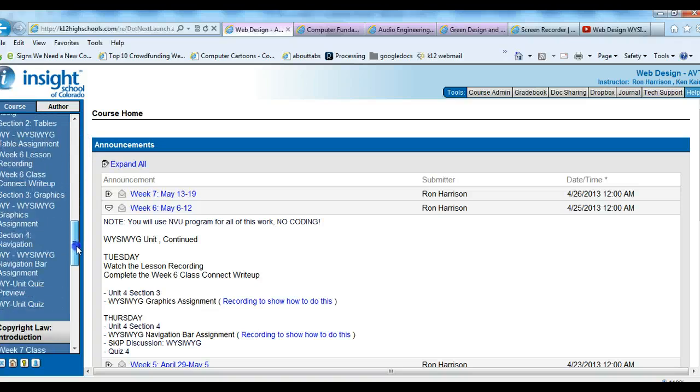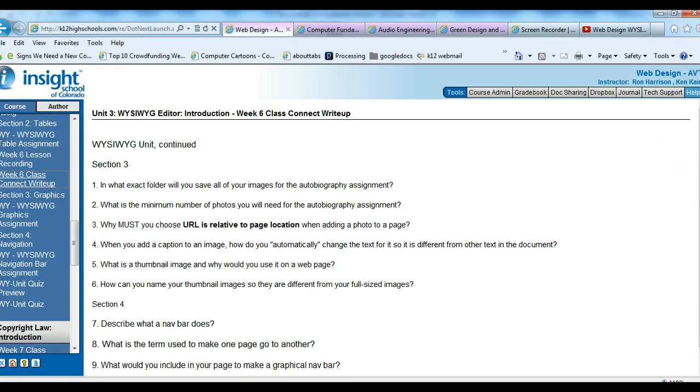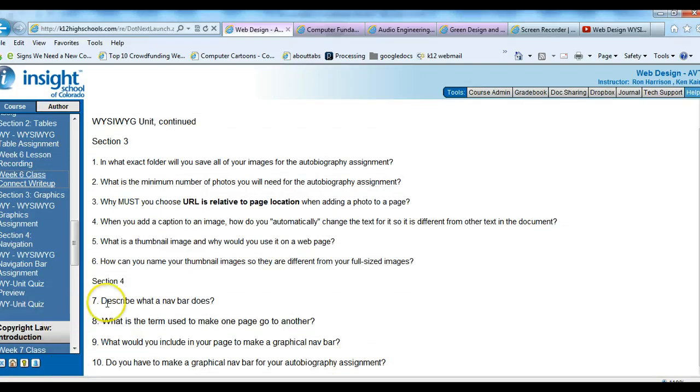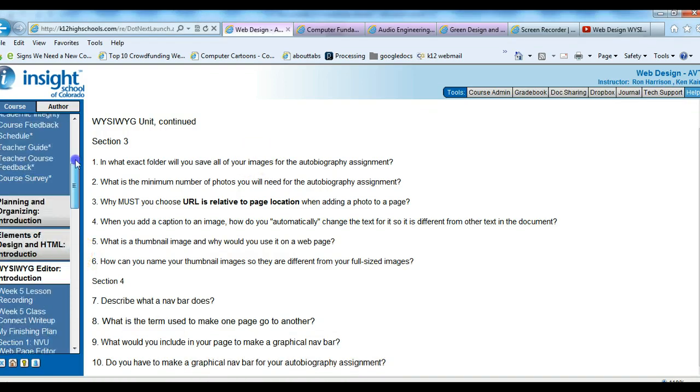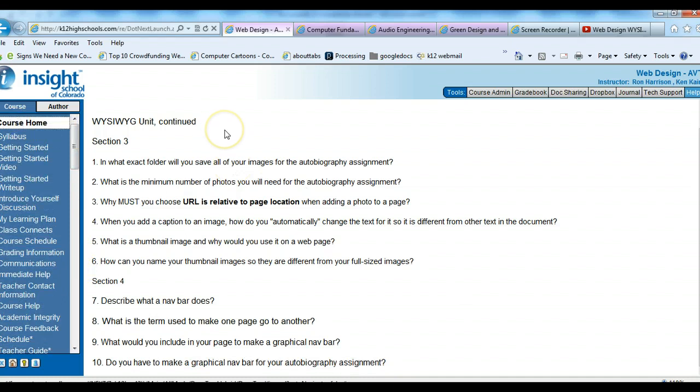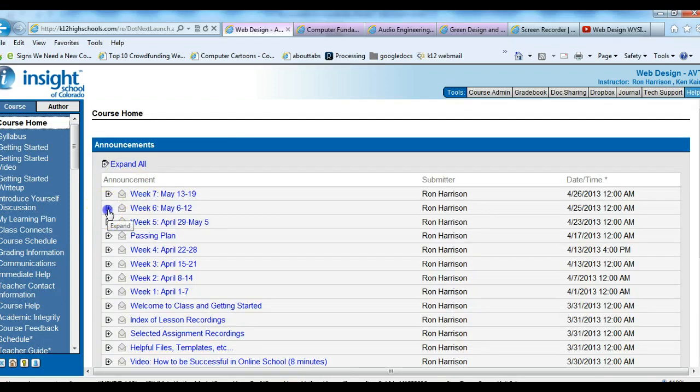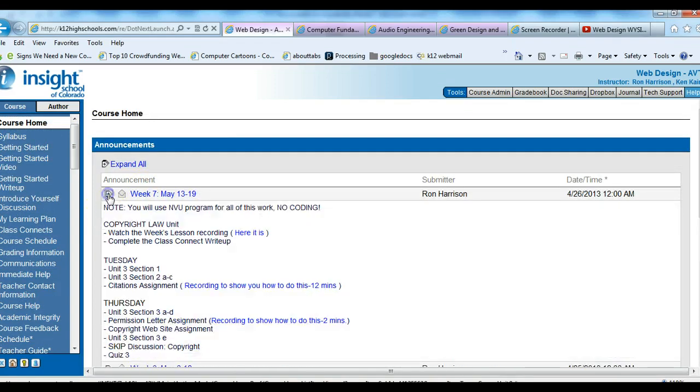Now let's go back to the week 6 questions. The write-up questions, make sure I answered that last one. Describe what a navbar does. Told you that. What is the term used to go from one page to another? What would you include in your page to make a graphical navbar? Talked about that. Do you have to make a graphical navbar? Talked about that. So everything is answered. Week 6 is finished. And then week 7, you're moving into the next unit, the copyright law unit.